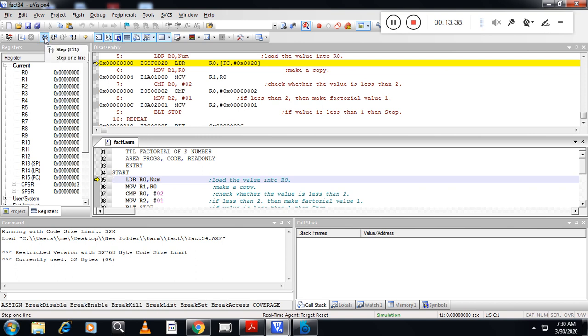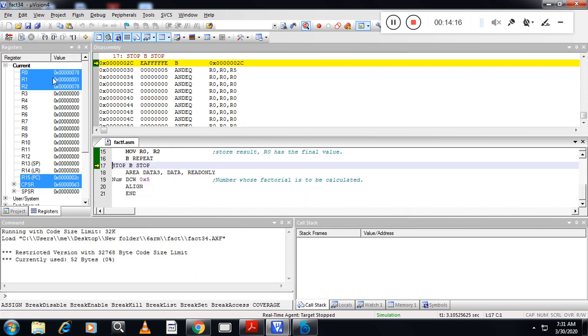Either you can use shortcut key F11 or this one. You can click here continuously. But one problem is that to find out the factorial, it has got several iterations. If you go step by step, it takes several steps. So instead of that, directly we can get a result at once. So what is that method? The method is this one. Run, F5. That means it will execute the entire code and give the result at once. Click here. Then you can see the result.